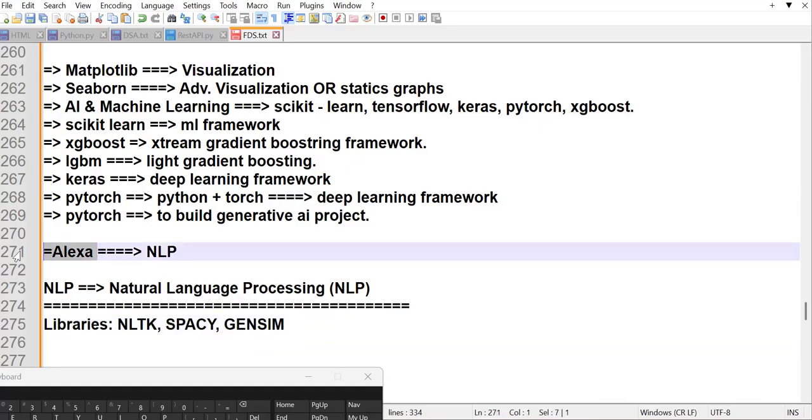NLP projects like Alexa understand human languages. Languages could be of different types: regional, national, and international. Examples of regional languages are Hindi, Telugu, Urdu, Tamil, Kannada, Marathi, and so on. When we talk about the national language, as per India, the national language is Hindi. And international languages are like English, Chinese, French, Spanish, and so on.